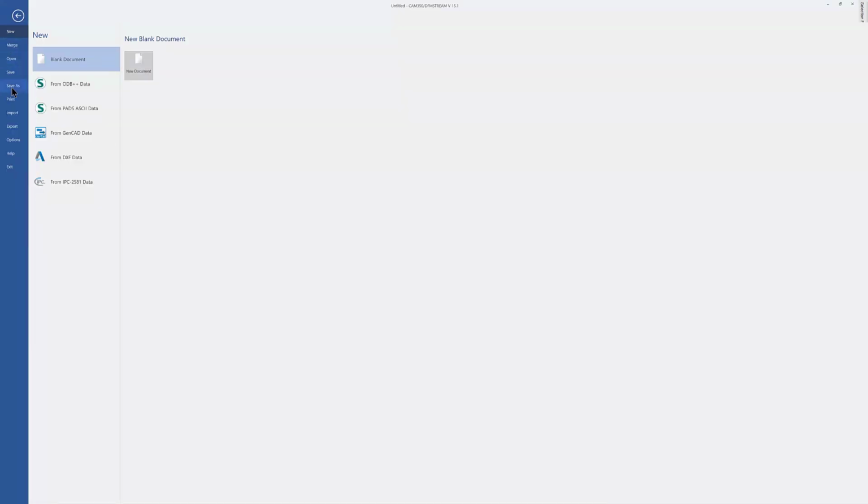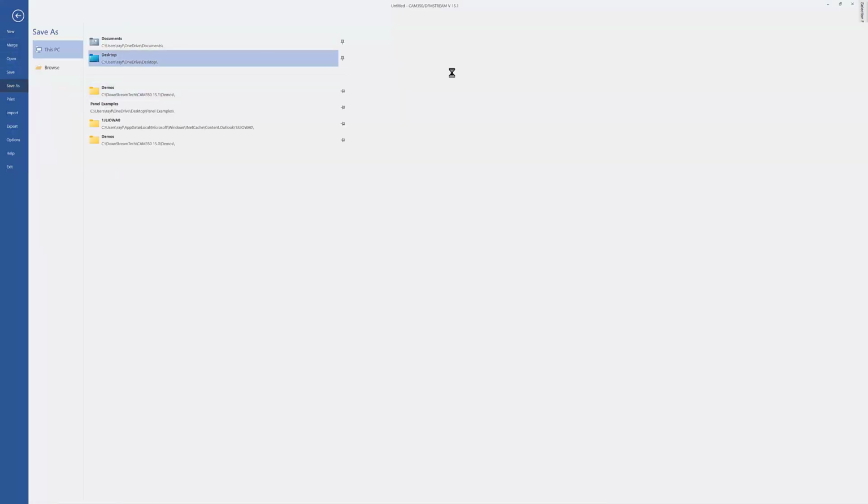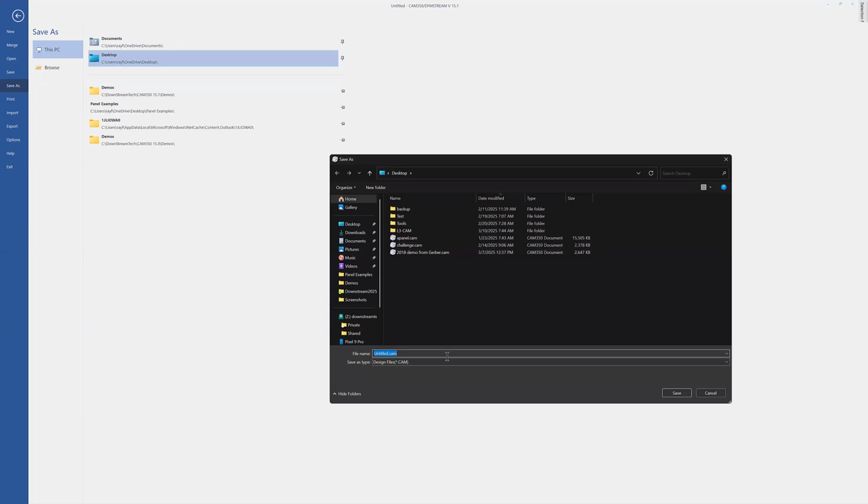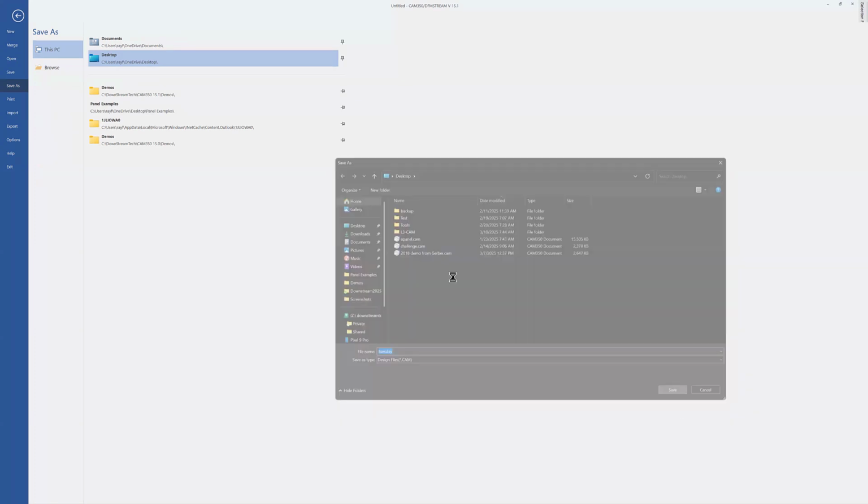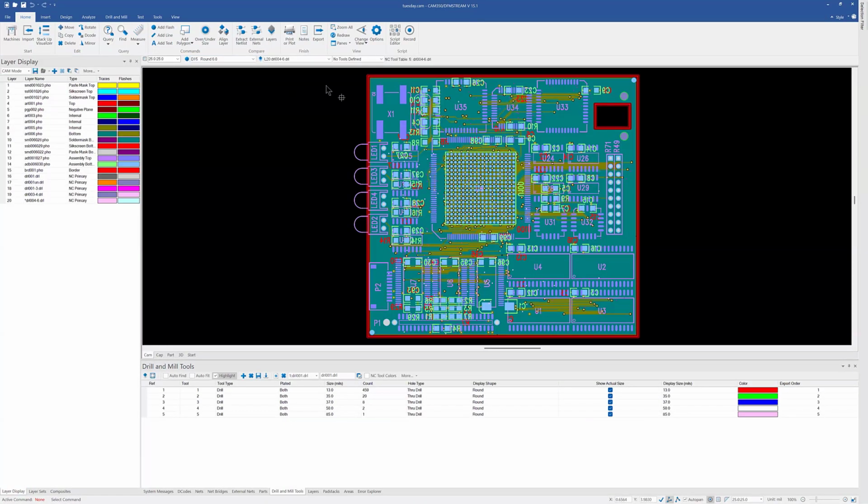If I save this off now, and again, this has been the procedure for doing a design compare pretty much since we put it in there, is that you have to have at least one of your files saved as a .cam file. That's not necessarily true anymore.